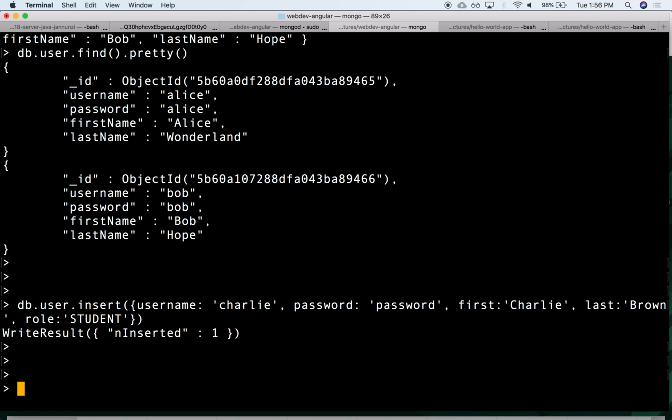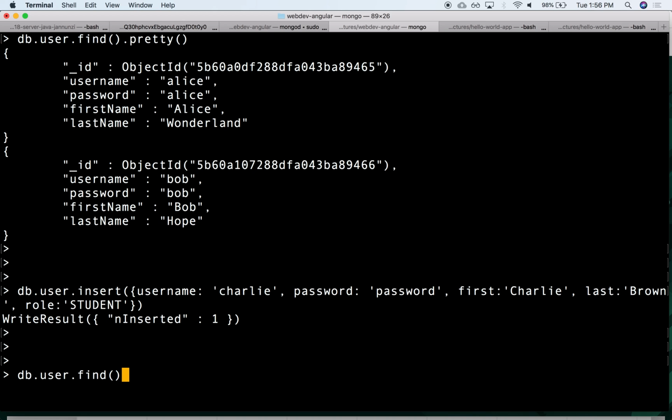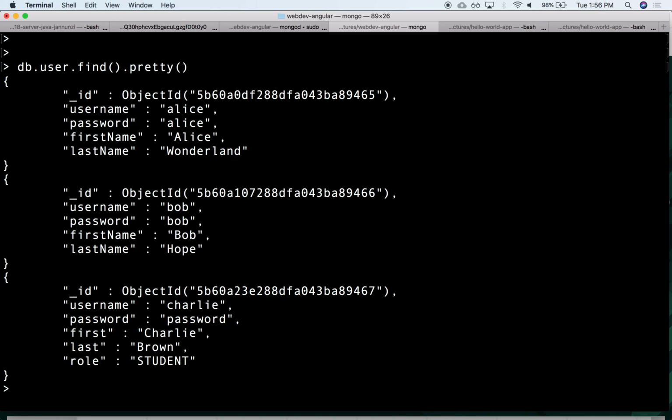Okay. All right. So if we do a find again, we'll notice that we do have our three objects. The first two look like they're following a schema of username, password, first name, and last name. But this third one, Charlie Brown, broke the mold. And notice that it has just first, last, and role. And that's perfectly fine. Mongo won't bark at you if you do that. Instead, the responsibility will be in our server side code. We'll handle this. We'll fix this.